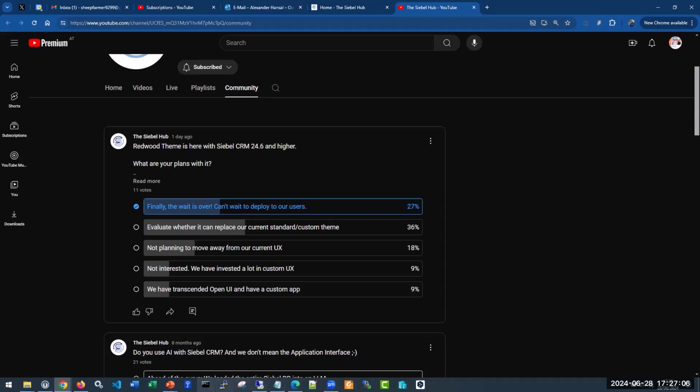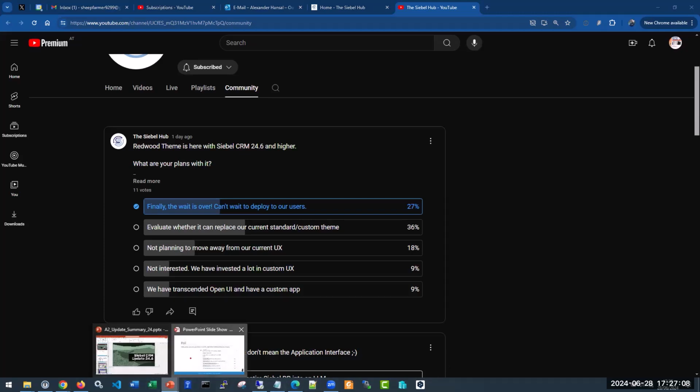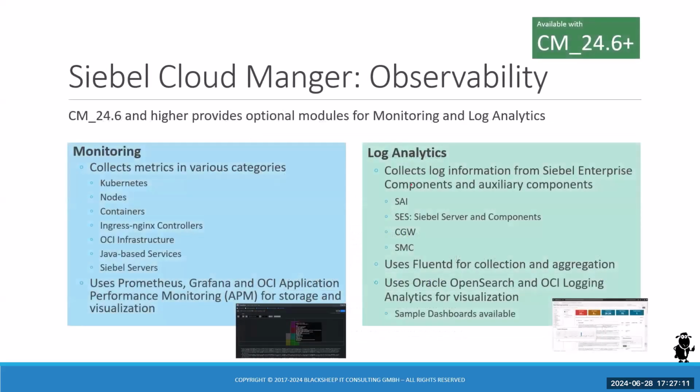And what else do we have in 24.6? Well, that might be a little bit ambiguous in the first place. I've seen some posts on LinkedIn where people say, "Oh, now observability is in Siebel." Yeah, that's true, but also not true. It's in the Siebel Cloud Manager managed Siebel CRM, which is a very special kind of Siebel.